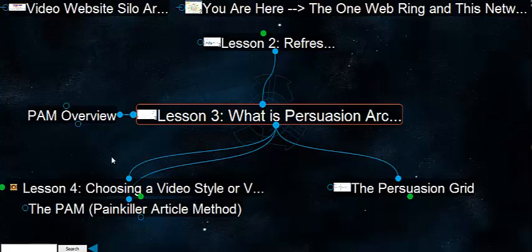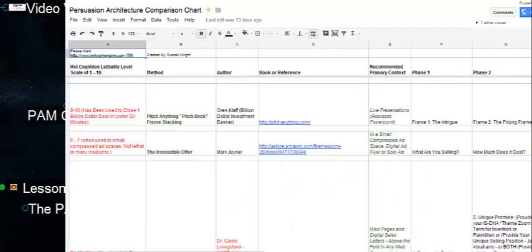And I'm going to give you the one major secret that's a pain in the ass for everybody who's building web pages. Okay? When to use them and when not to. In other words, the recommended primary context. What I hate about all the different persuasion methods out there, everywhere from Mark Joyner's Irresistible Offer to you name it.